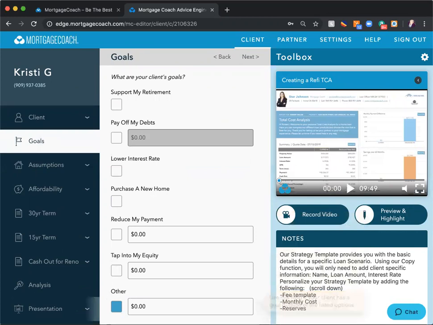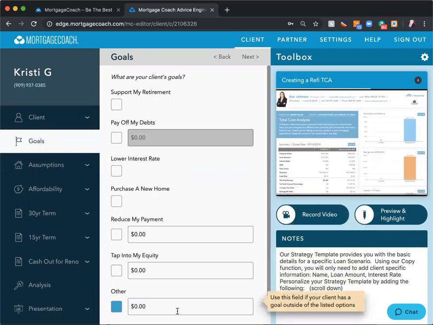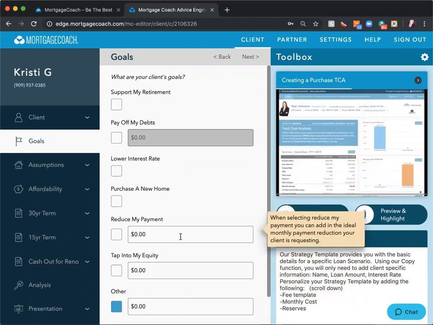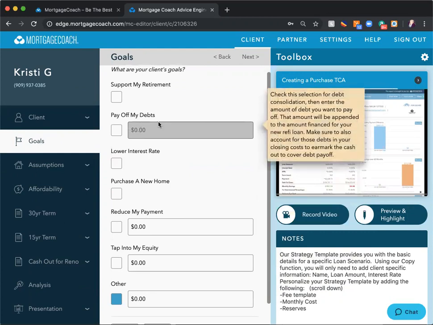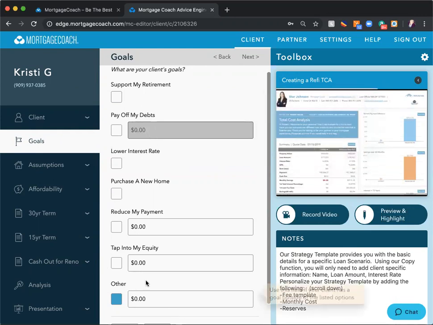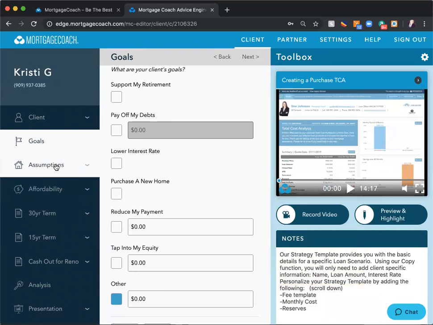The goal, I'm just going to leave it on other. It's the easiest one because I can manipulate the numbers myself. Some of these other ones do roll information in here. For example, if I did pay off my debt, this extra debt would be included in the actual payoff amount. So I like using other because I like self-manipulating the numbers.